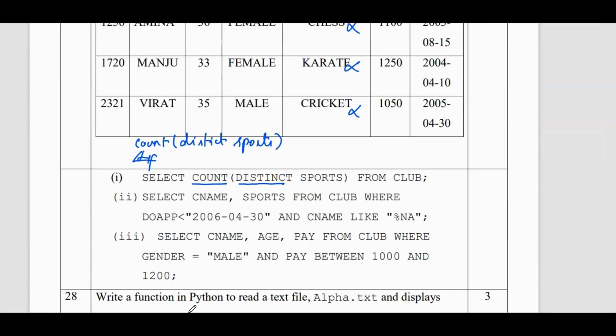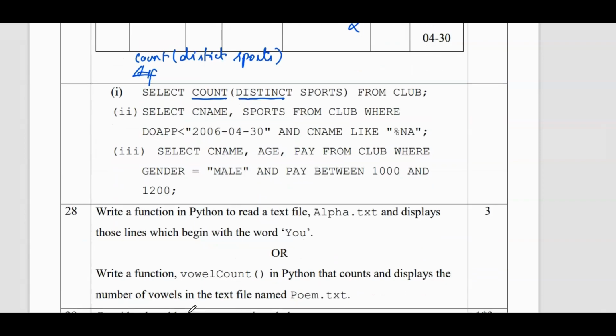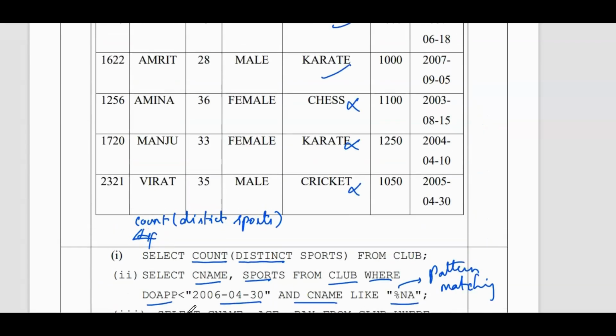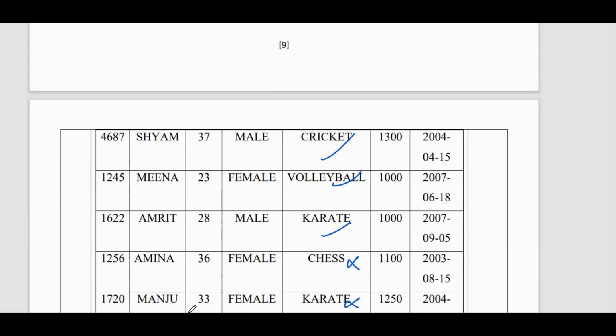Okay. So the next question: select CNAME, sports from the club where DOAPP is less than 2006-04-30 and CNAME like '%NA'. So what is this percentage? This percentage comes under pattern matching. You all studied this topic very well.